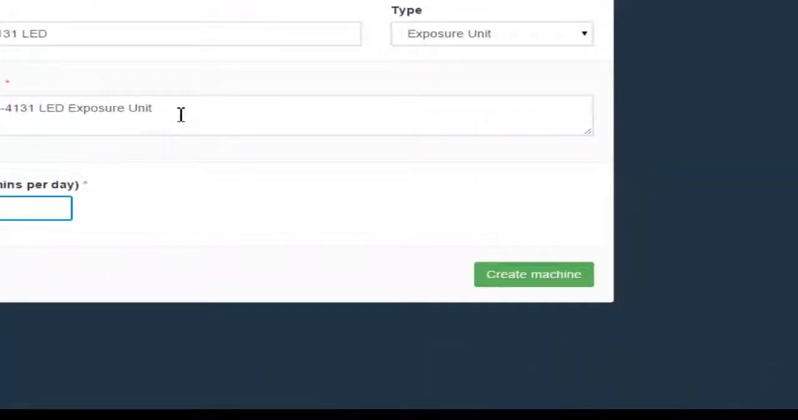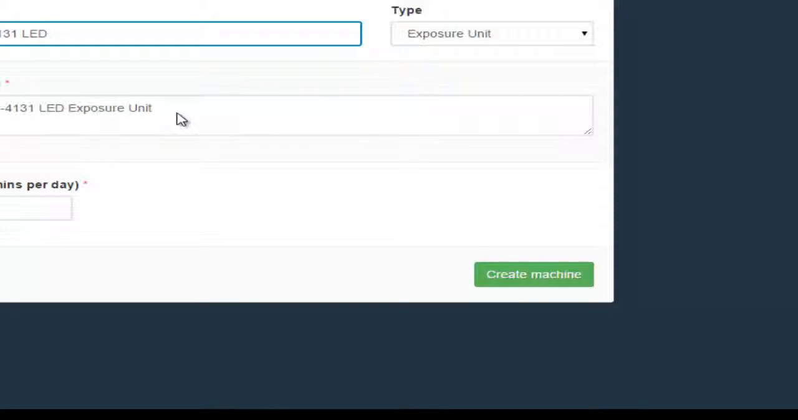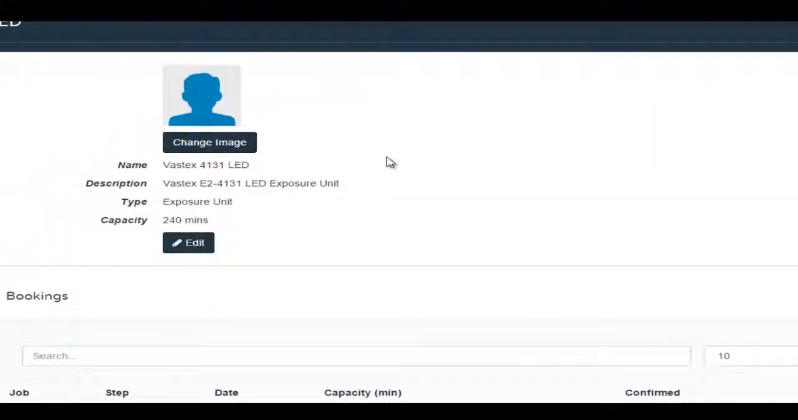And in the last field, you would add how many minutes per day that this machine would be able to be used. And this is important so that you do not overbook this machine. And then when you're done, click this green Create Machine button one time. And now the new machine has been added.